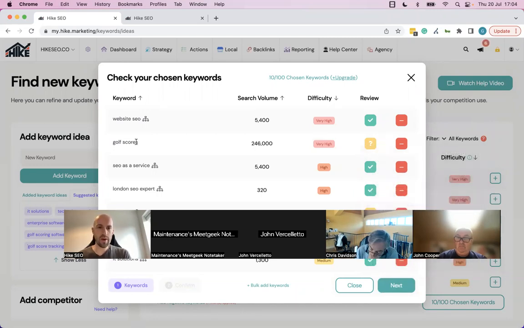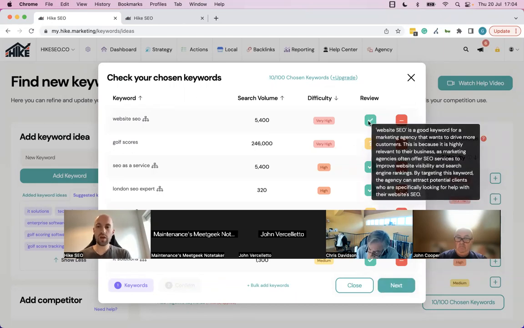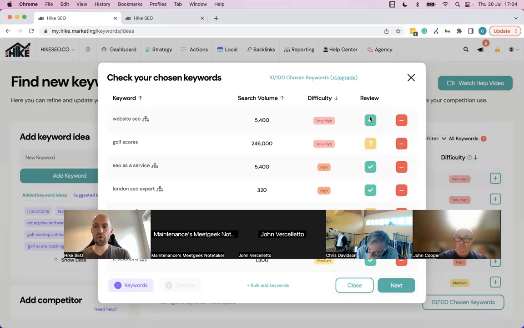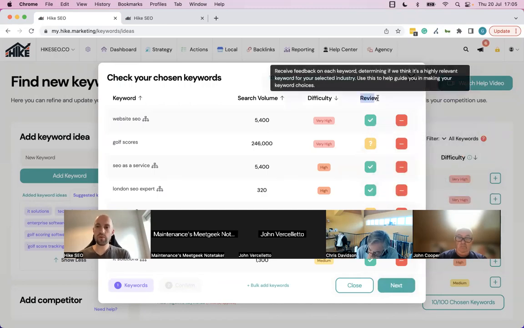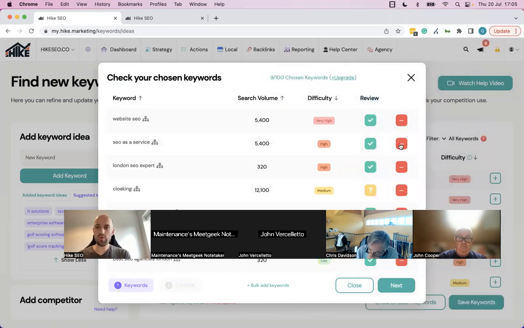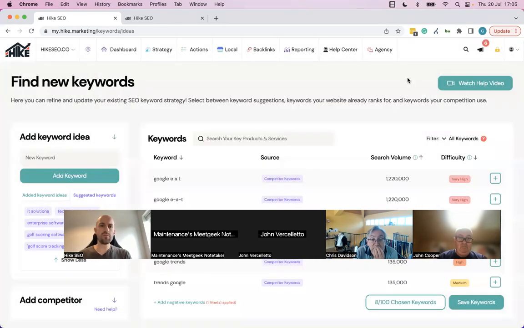A lot of this might be apparent, but when you have lots of keywords and you just want to have the AI do that thinking for you, you just review the review column and you can remove those that aren't relevant in here. So another really great feature that makes it much easier for you to do.